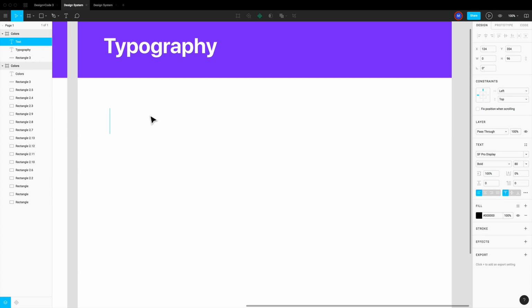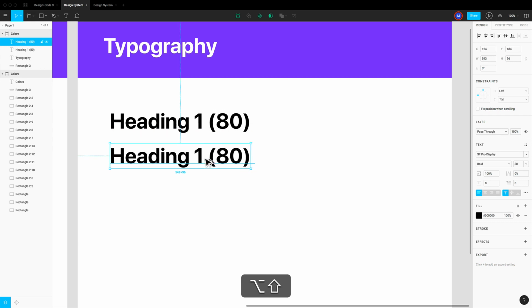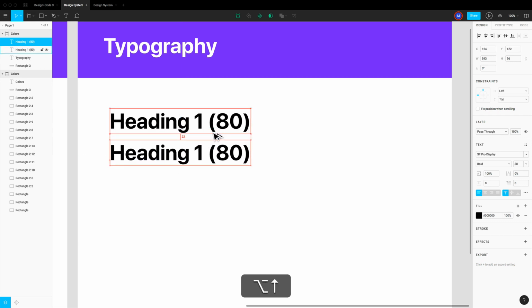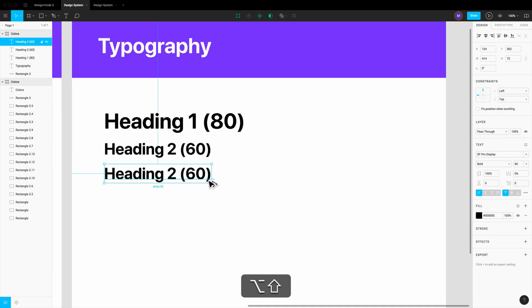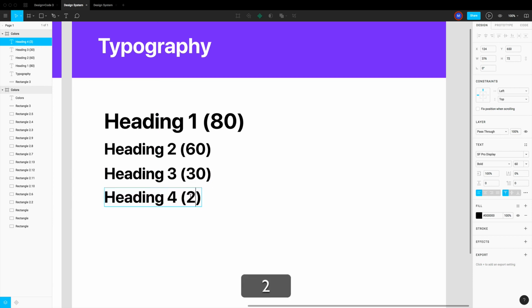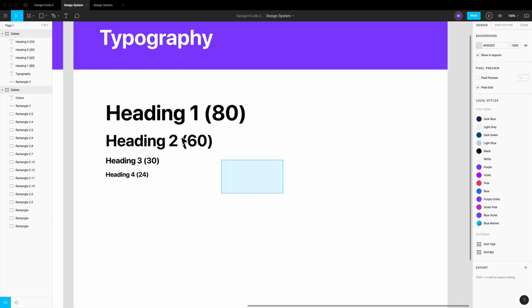So we're gonna have heading 1, and this one is gonna be 80 first. We're going to have another one which is gonna be 60. Make sure to change that here. And since they're titles, we're gonna keep all of them bold. Let's create one for 30 and one for 24. So again, these are for titles.